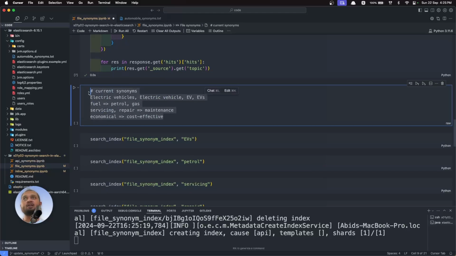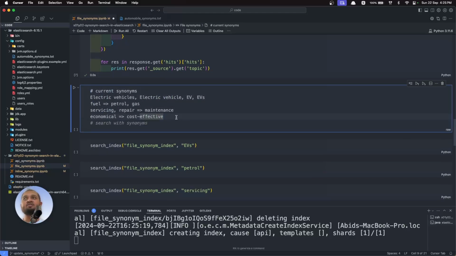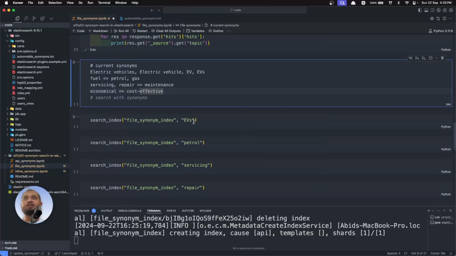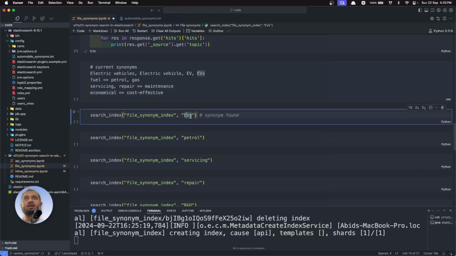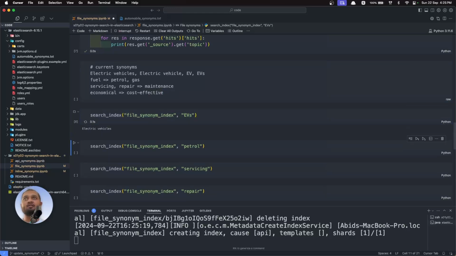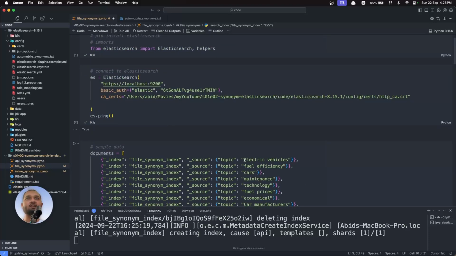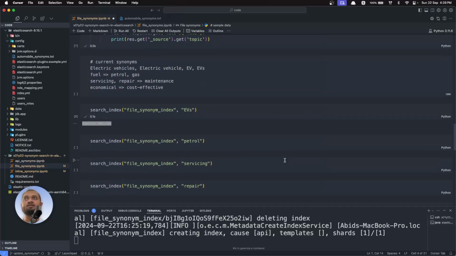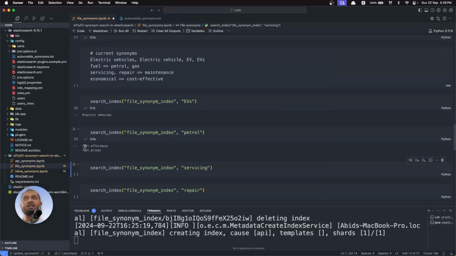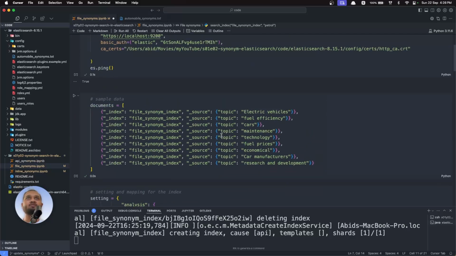Just for reference, I have written here what are the current synonyms which we are using, and let's search for EVs here. In this function I am passing in EVs, and if I run this, you can see electric vehicles are matching with this. One of the documents we have was electric vehicles. Now let's search with petrol, and it will match with fuel efficiency and fuel prices. These are the two documents which we had, fuel efficiency and fuel prices.